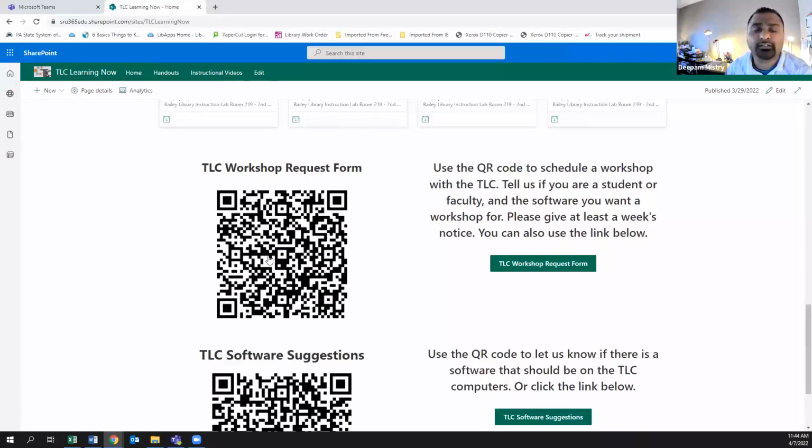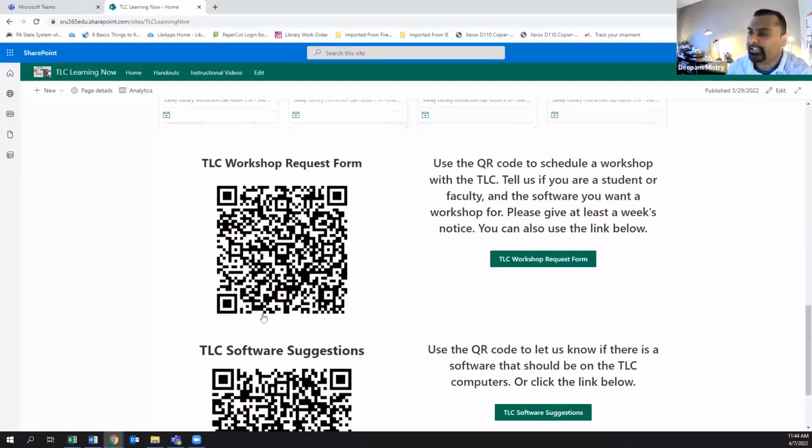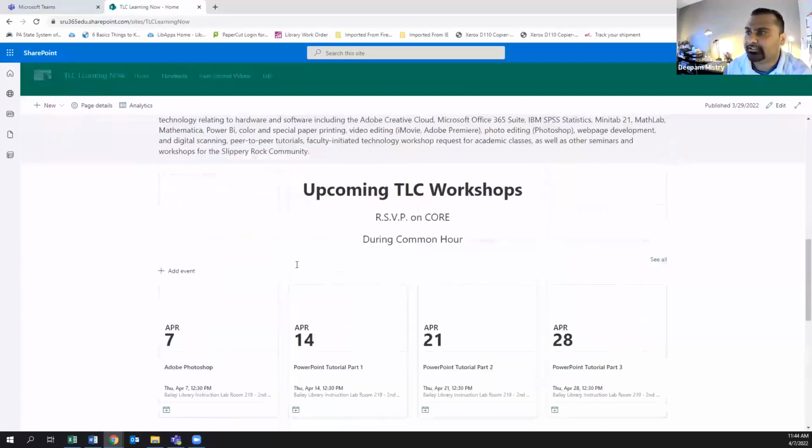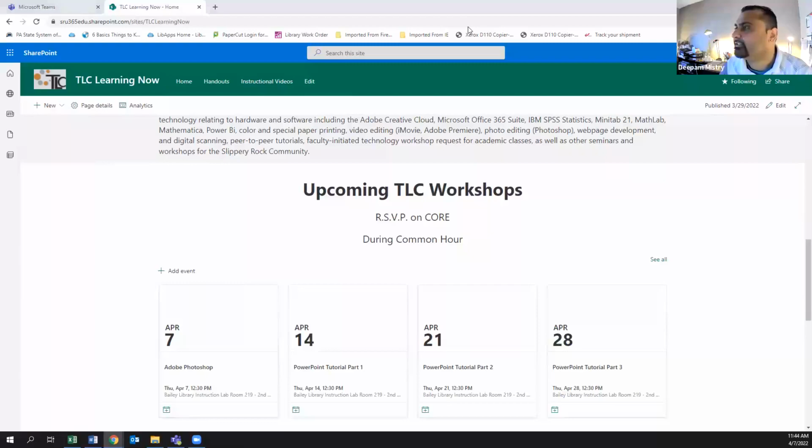If students want certain workshops or faculty want them, they click on this link or hit the QR code and they're able to fill the form out. And then we have a TLC suggestion form as well. If there's certain software that students need for a class to do their assignments, they're able to fill this form out and then we're able to send that to IT to get that software installed. So that's kind of the gist of what we're working on. So thank you. I'm going to stop sharing my screen and hand it over to you guys again.